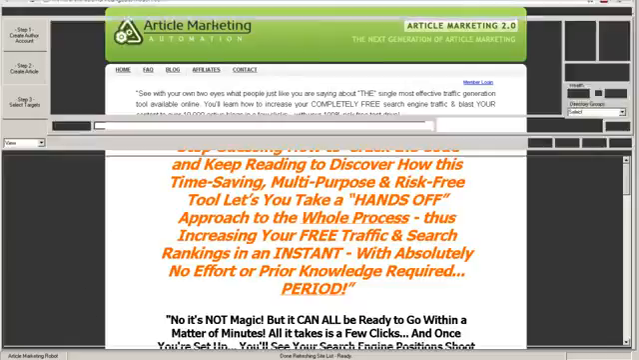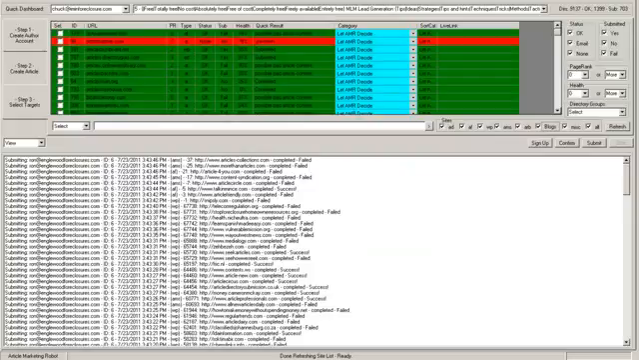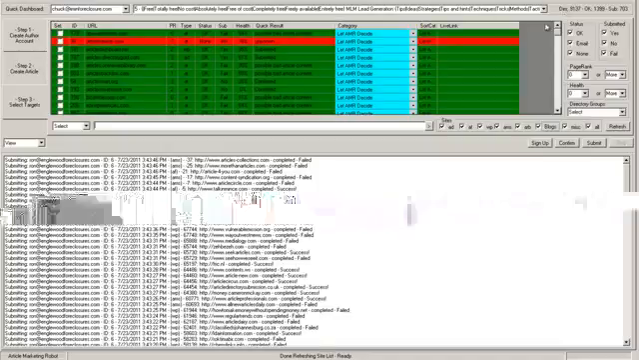Another way to send out is using this program called Article Marketing Robot, which I think is the best article marketing submission software out there. Right now, if you look up here, you can see they have 9,137 directories. Now that's always changing. I think when I looked at it last night, it was over 10,000. When I first got this, it was around 6,000.